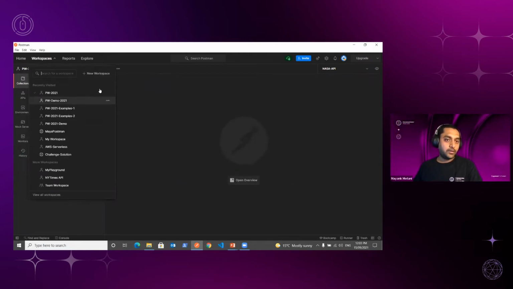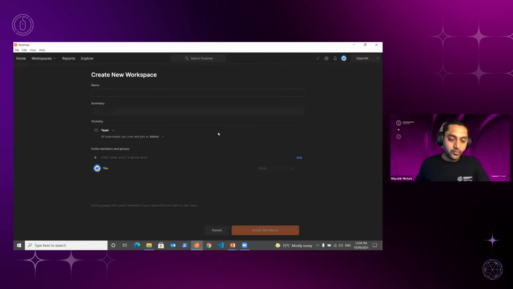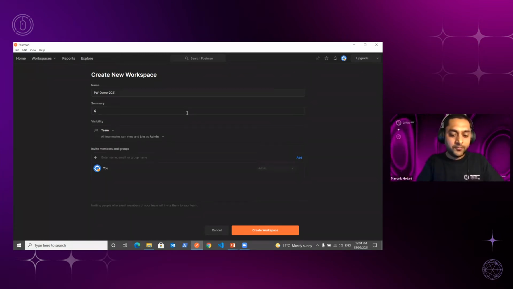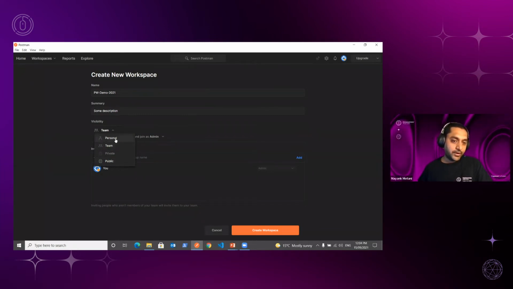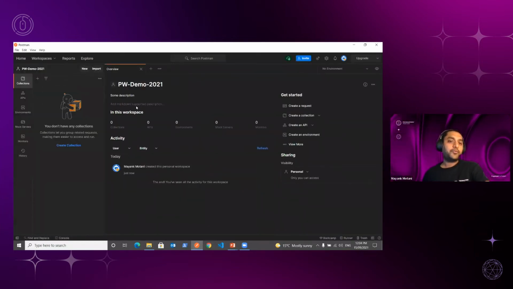And let's create a new workspace here. So I'll go here in this workspaces section, click on new workspaces, and let's call this PW demo 2021. And I will just add some description here. As you can see, we can have different types of workspaces. You can have a personal, team, or public workspace. For the time being, we'll just create a personal workspace and click on create workspace here. So we've got our own workspace to start working with.